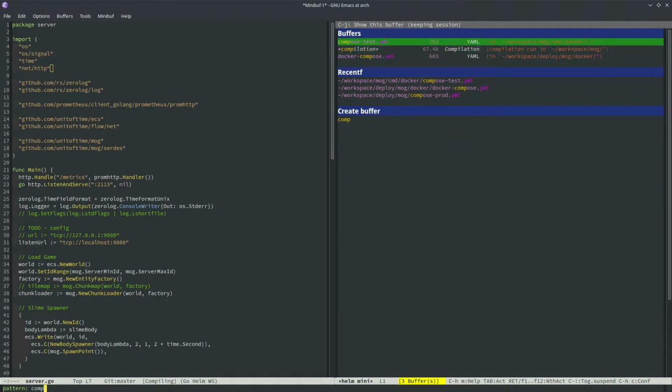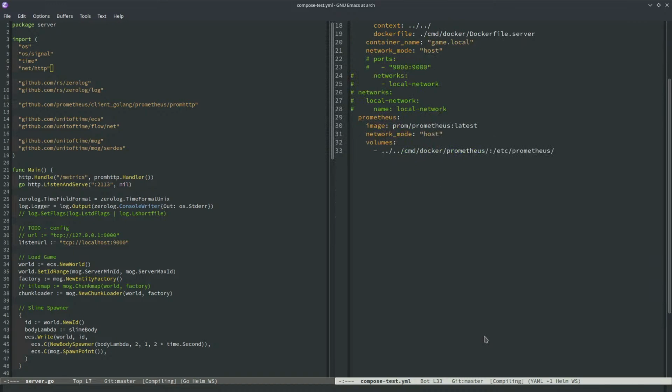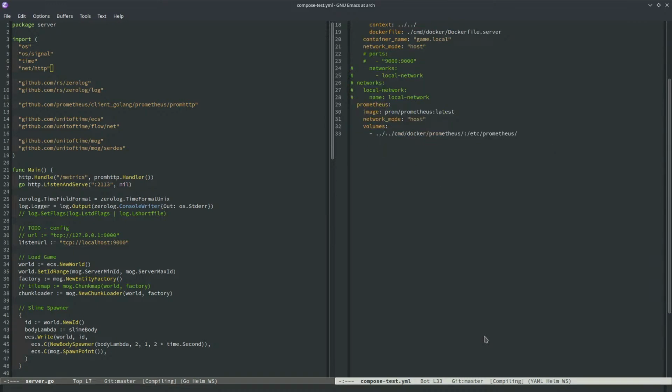All right, let's look at our compose here. This is too big. Actually, I should probably make the text larger when I stream, just so you guys can read it more easily.